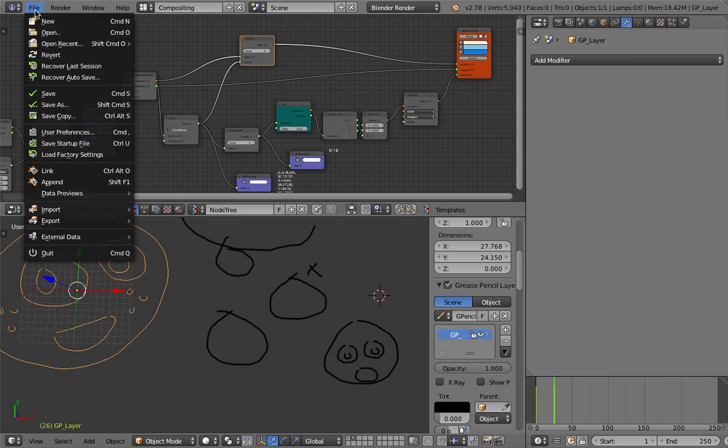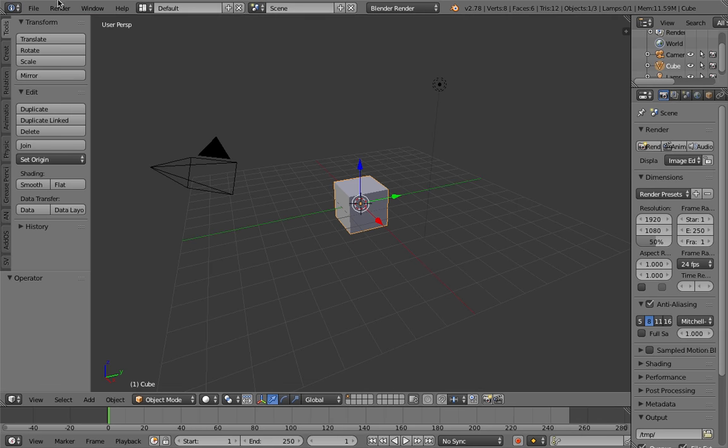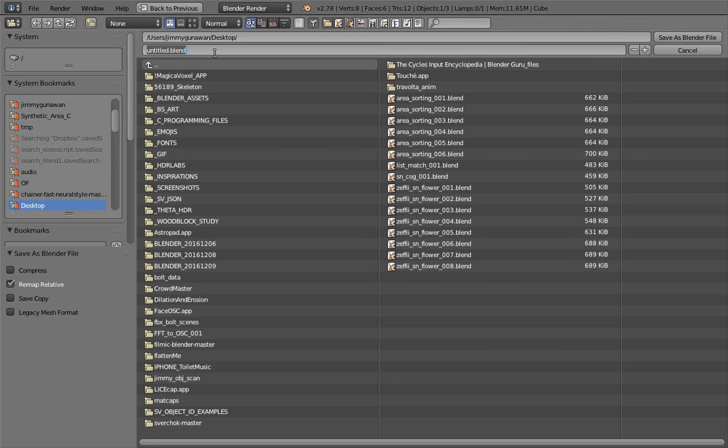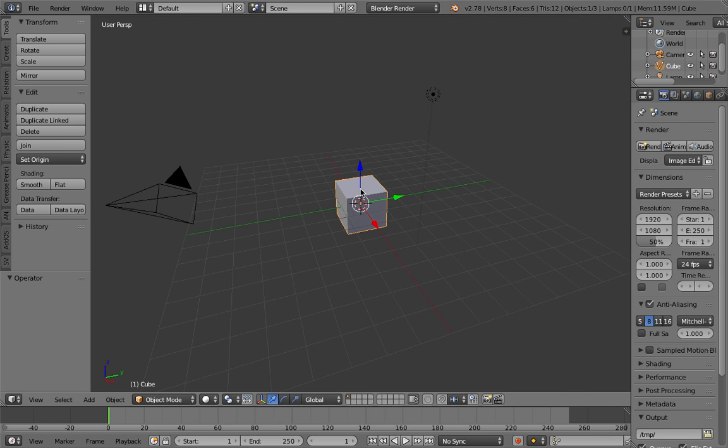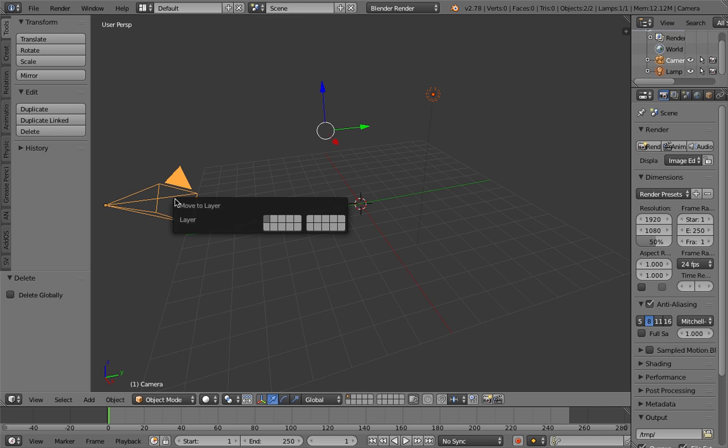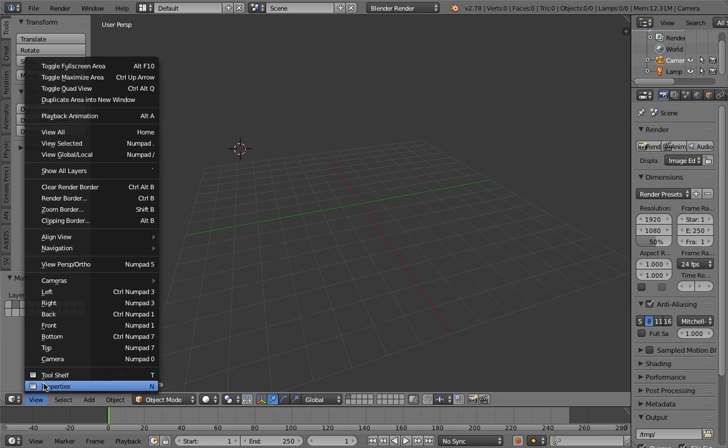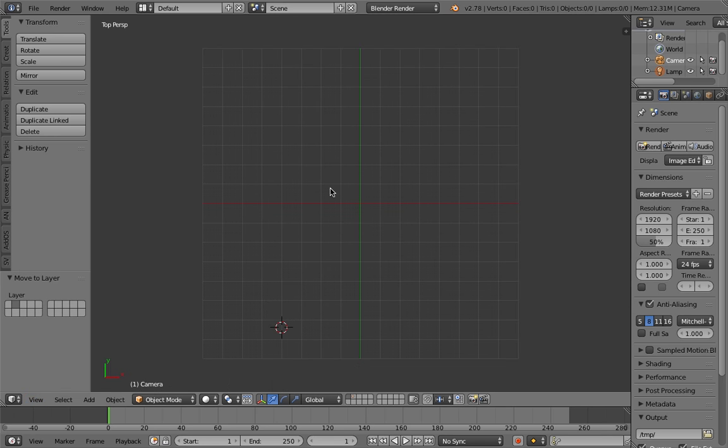So let's have a look at the process. File, save as, Sverchok, sort area. It's area sorting, but I'm adding this fun little drawing exercise. So we go to the top view, and let's draw that doodle again. Make it simple, something like that.